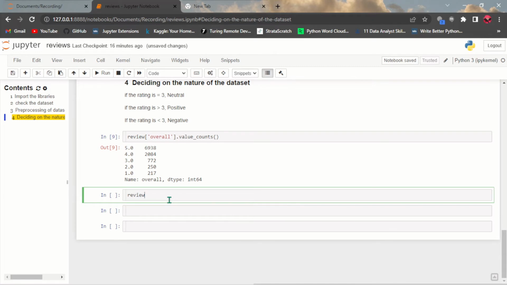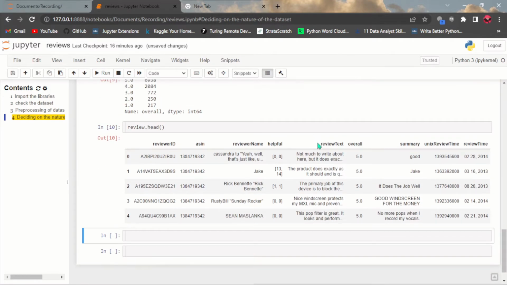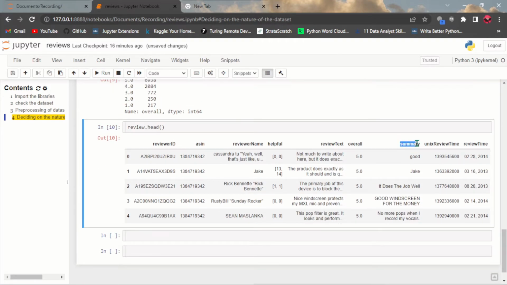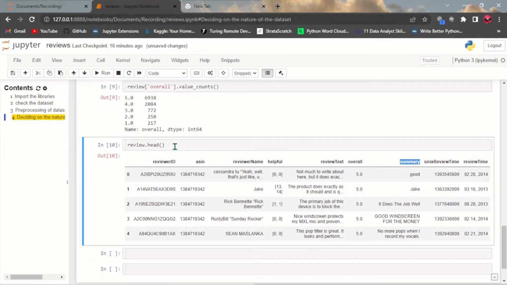So before we create the sentiment here, you can see we have the review text and we have the summary, which actually mean the same thing. So I think it would be nice for us to combine these two columns, the review text and the summary, so that we can have the same sentiment from the two columns. So what we're going to do here is let me add a comment.